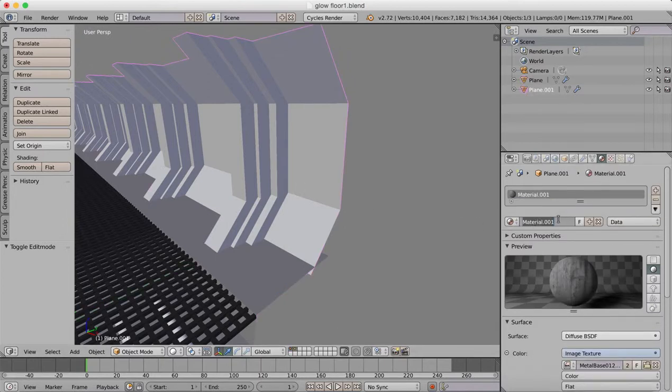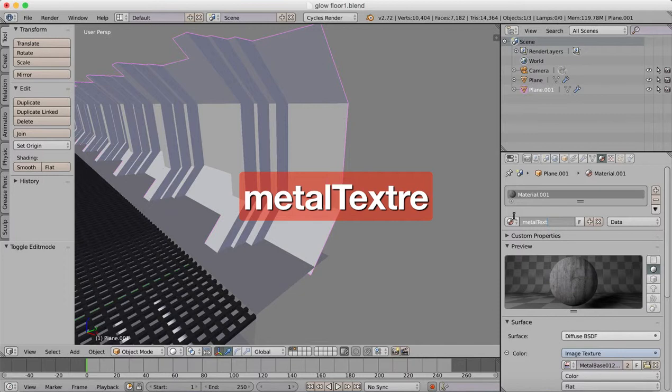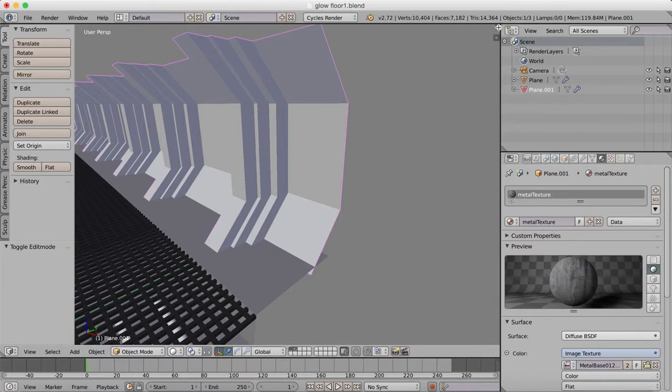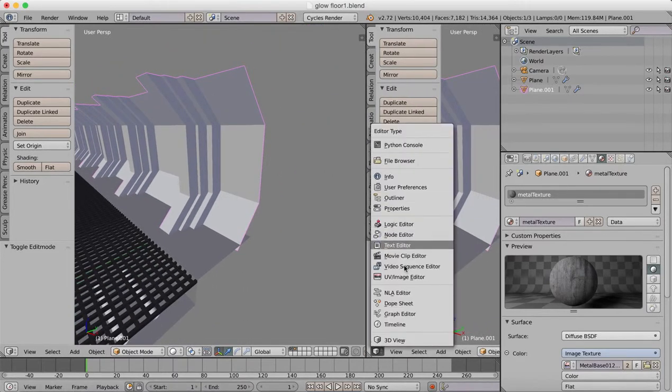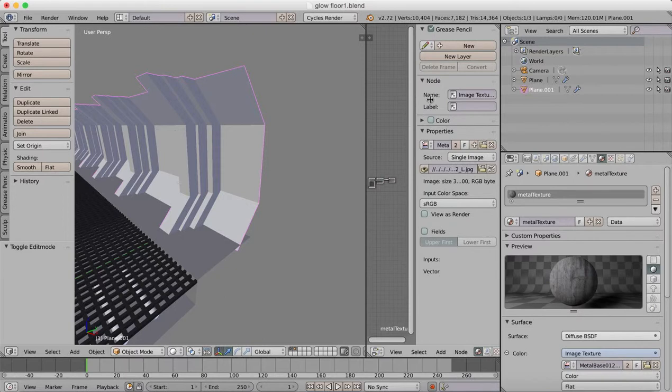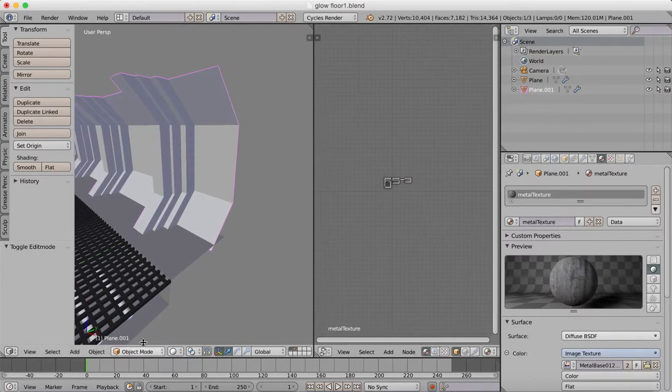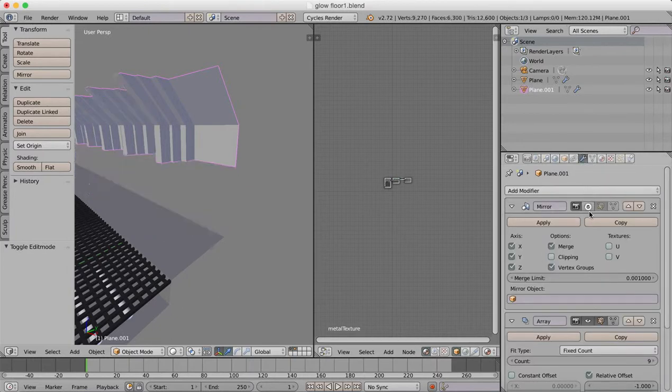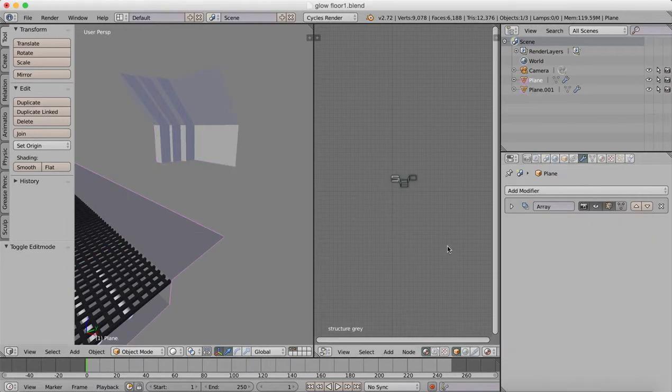Over here, we're going to change this to our metal texture. Okay. Now I'm going to open up my node editor here. And we're just going to improve this texture a little bit. So to make our rendering a little bit faster, I'm going to turn off our modifiers for now, because we don't need to see that part, and we'll hide this.